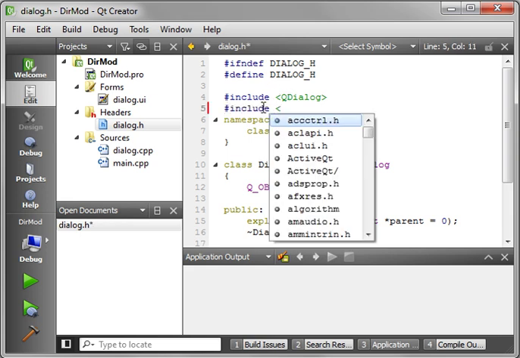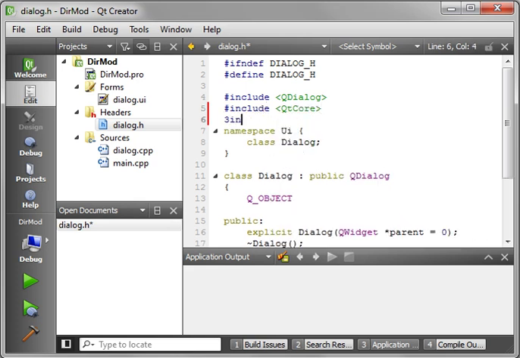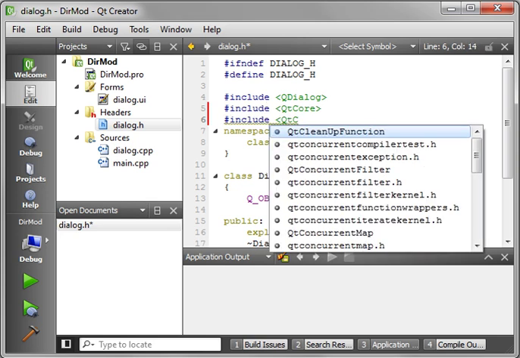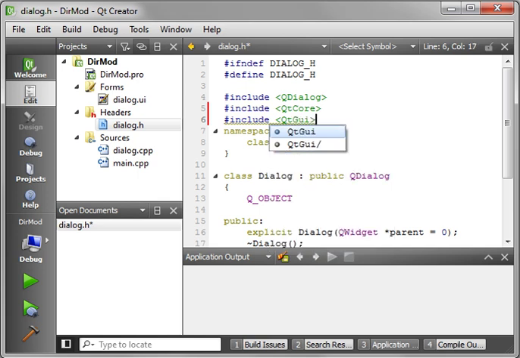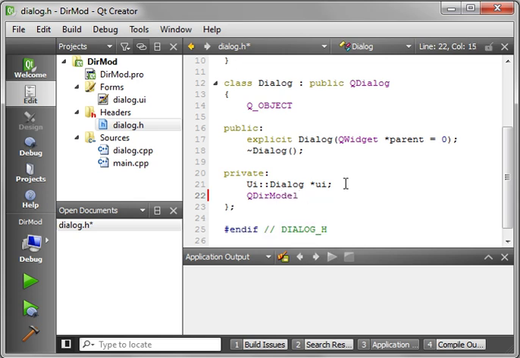And we're just going to add our includes. Whoops. Having keyboard difficulties tonight. I apologize. All right. Now that we've got that in there, we're going to create a new QDirModel. And let's just call it model.